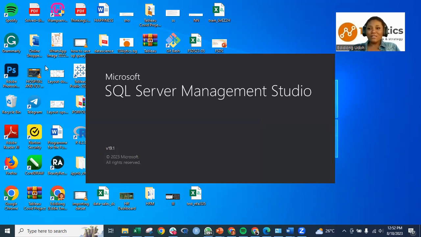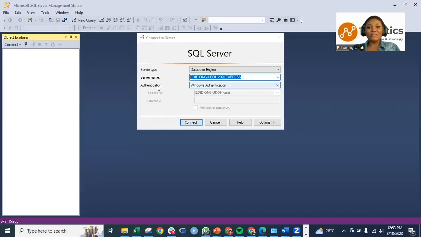Okay, so this is what the interface actually looks like. So now you see why we had to install the SQL Server, because your Management Studio cannot work independently, okay? It cannot work on its own. That's why the first thing that pops up is to connect. We have our server type as database engine, and my server name connects automatically. This is my machine name, and then you have SQL Server.